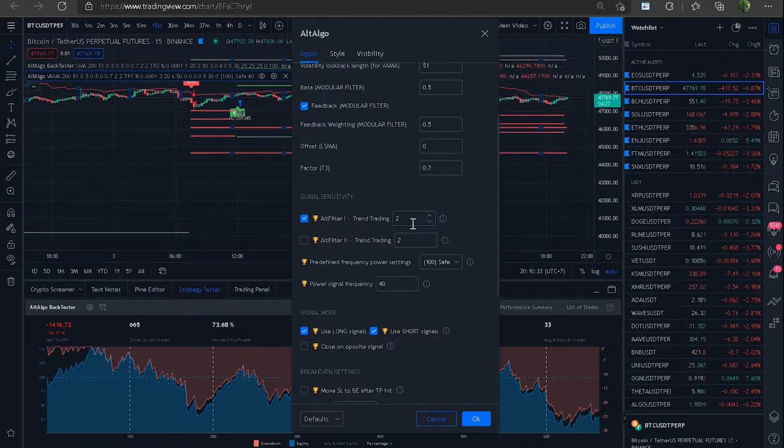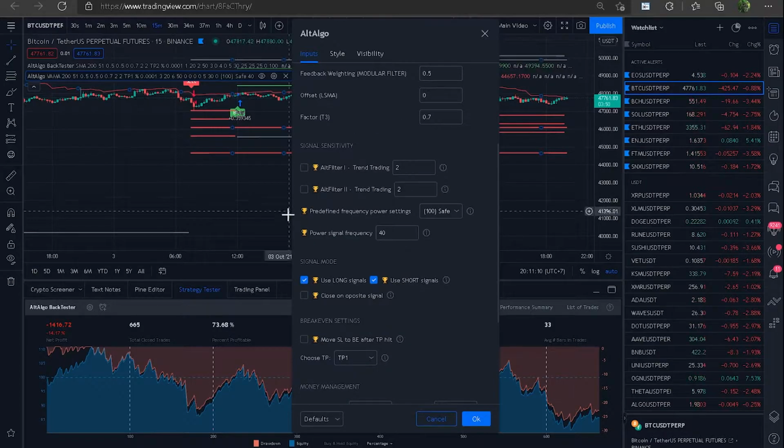And 2 is the lightest one actually, meaning that it will not do much. It will only filter a little bit, and the higher you go, the more aggressive the filter is applied, which means that you will have fewer trades on the chart in total. So if you enable both of them with a very high number, you will have very few trades, but maybe very successful ones.